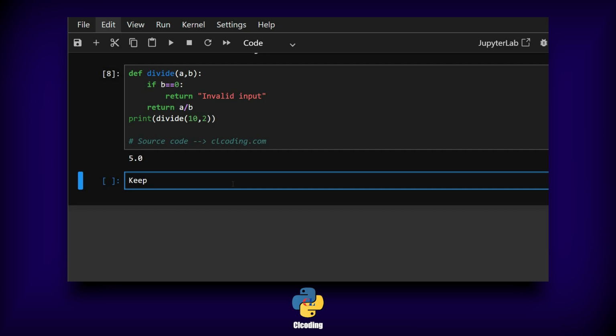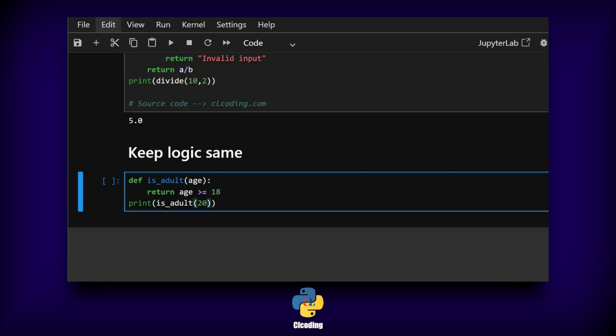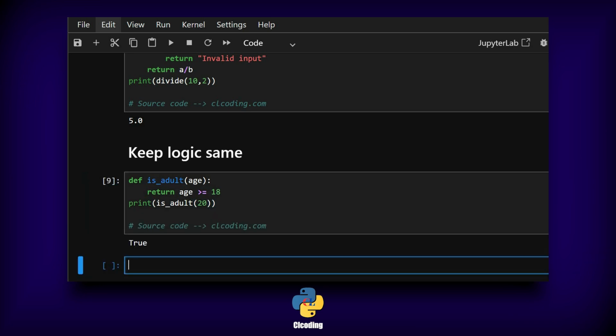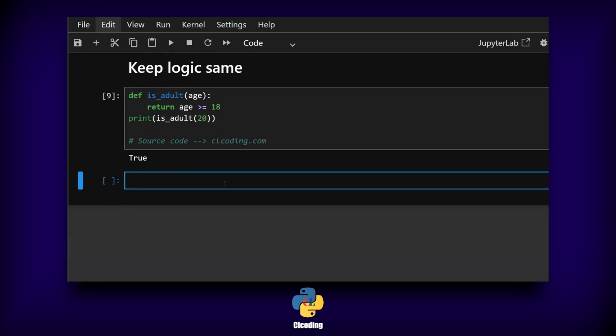The next one is keep logic simple. Here simple logic is easier to extend than complex logic. So let's see the output of this. Here we can see the output. Now moving on to the next one.